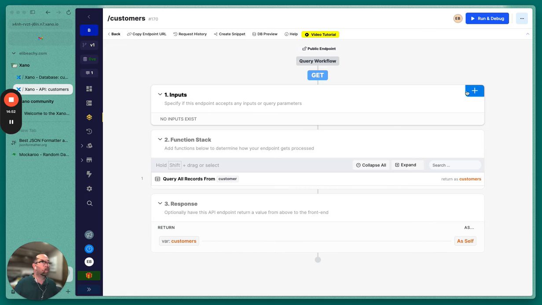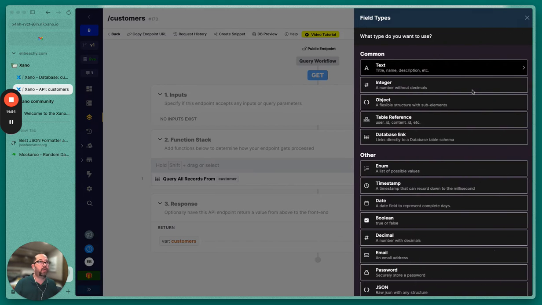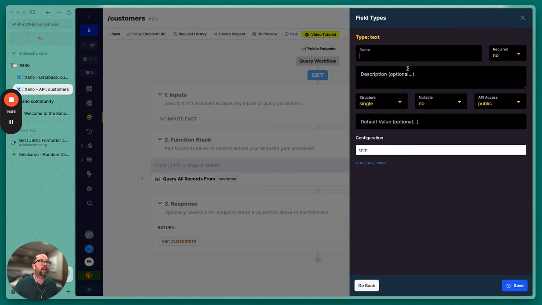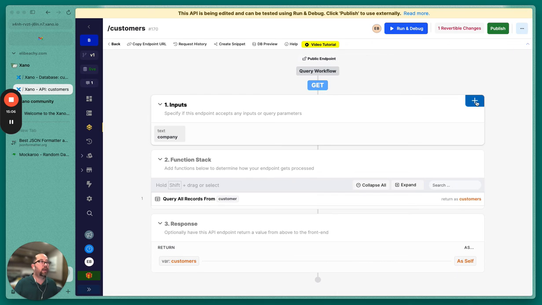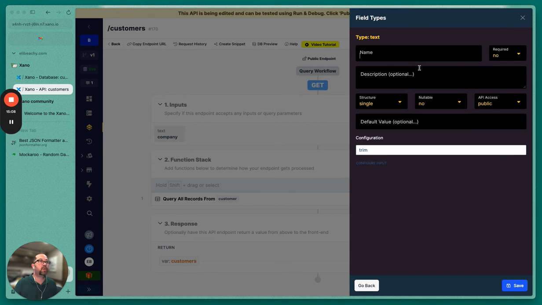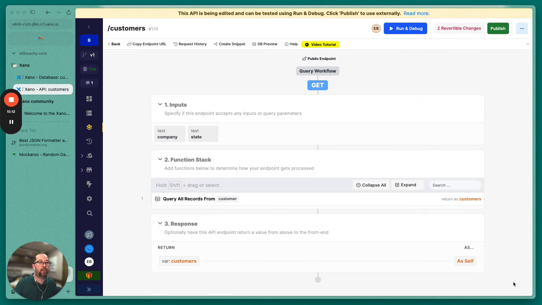All right, so over here in Xano, let's add two inputs. The first one will be company. We'll just call it company. We could call it company name. And let's do state. So these are going to be values that we pass in.